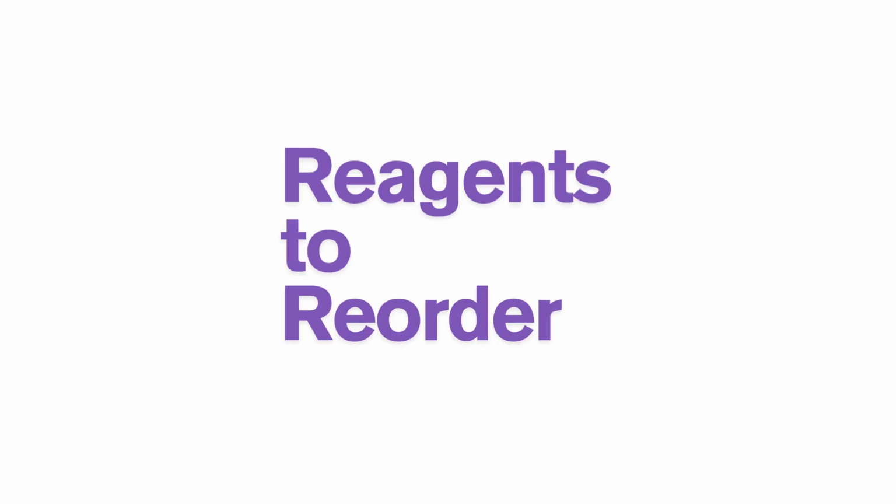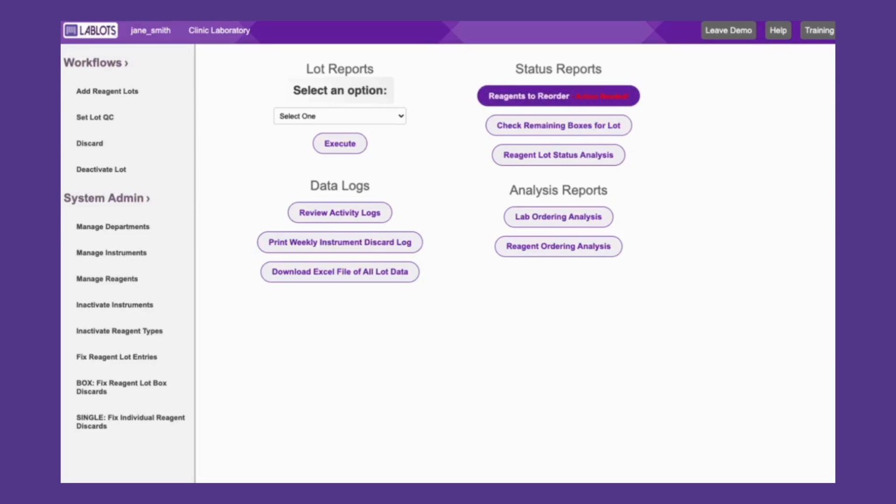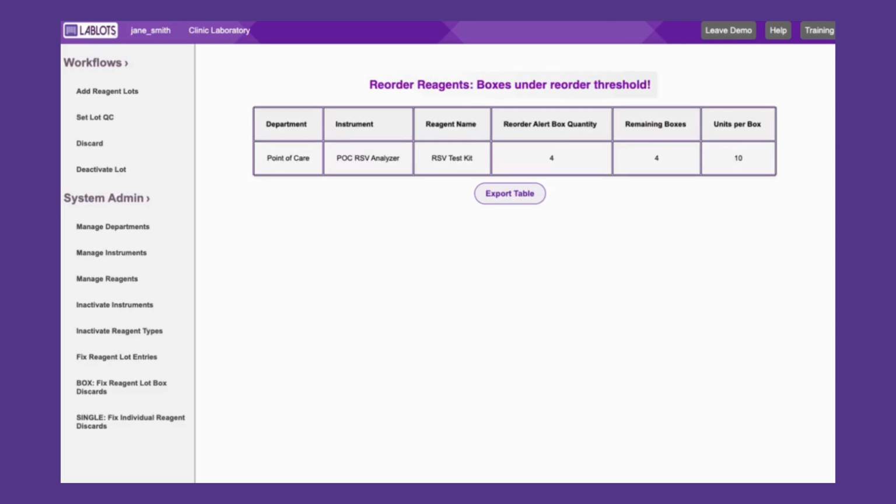When an admin sets the reorder alert threshold for a reagent type, when the number of boxes for that reagent type is less than or equal to that threshold, the reagents to reorder report will display that action is needed and display the reagent data to the user for ordering insights.